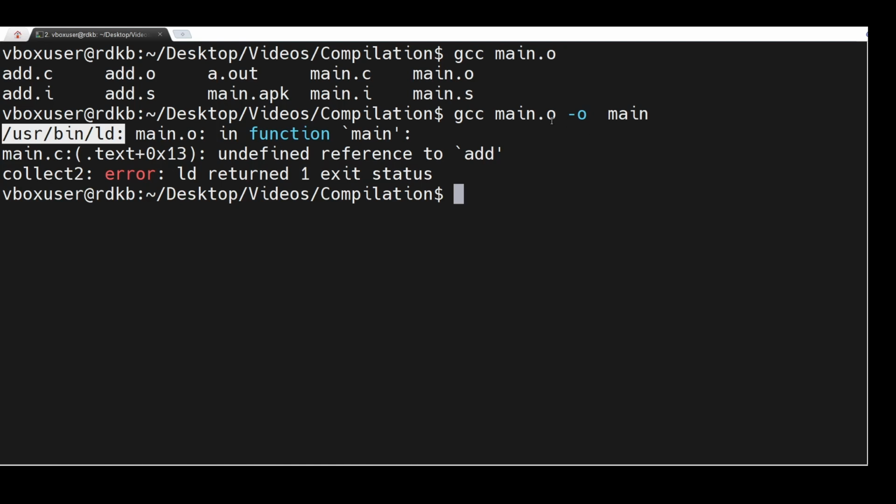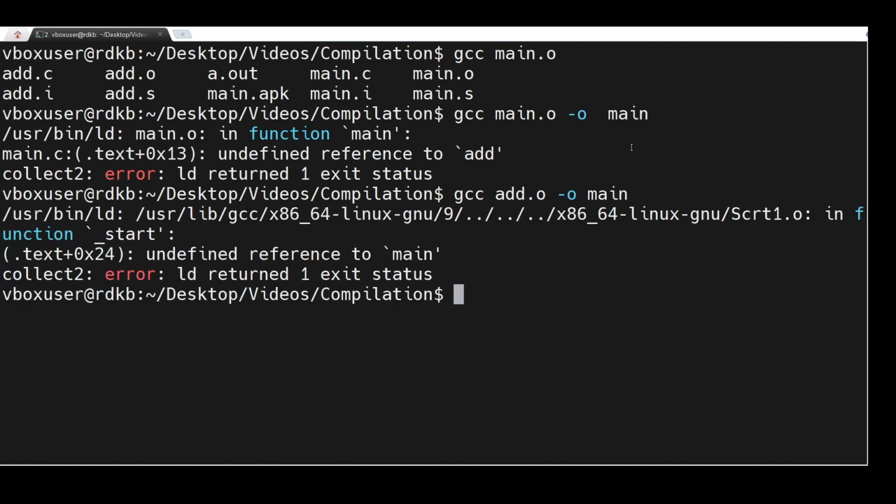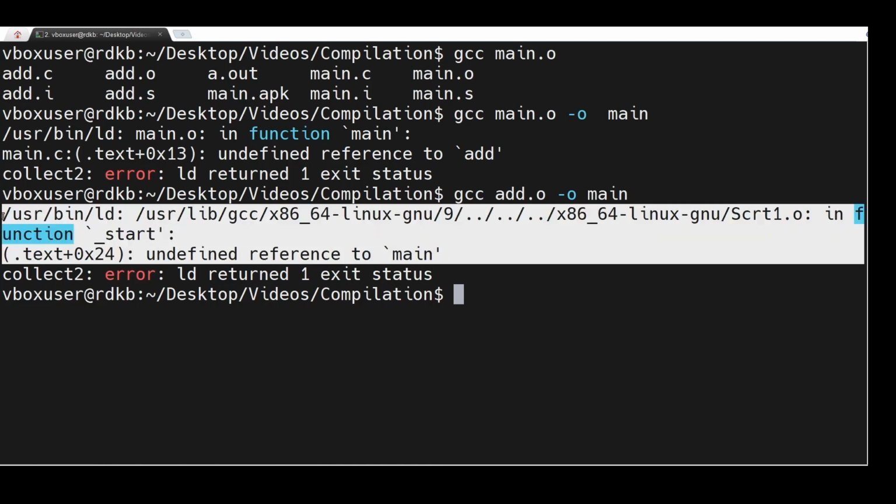So this is showing you the problem with add. Similarly, if we do it for add.o, it will give you an error as well. I'll take the same command and try this, and here we don't have any _start function, so we don't have any main in this file. So it's complaining like this.